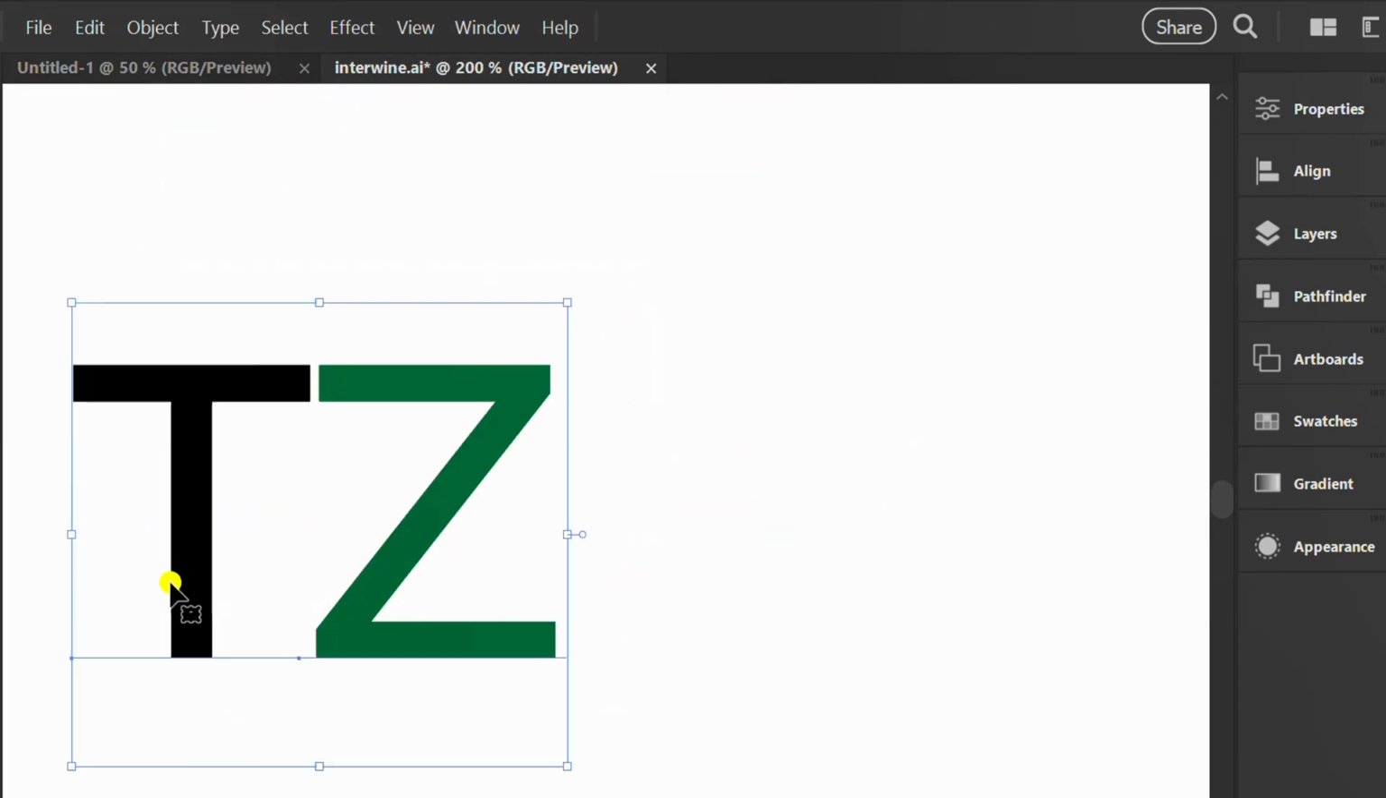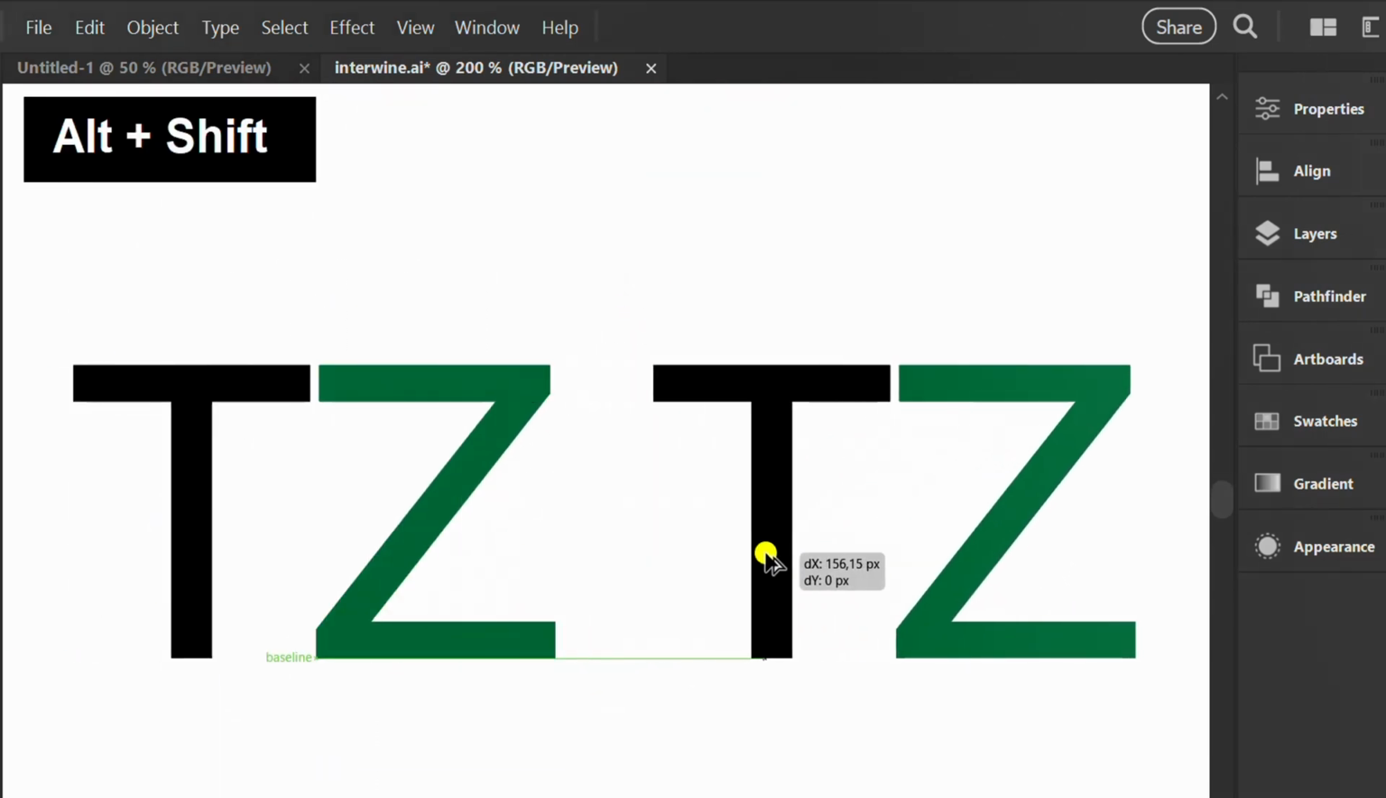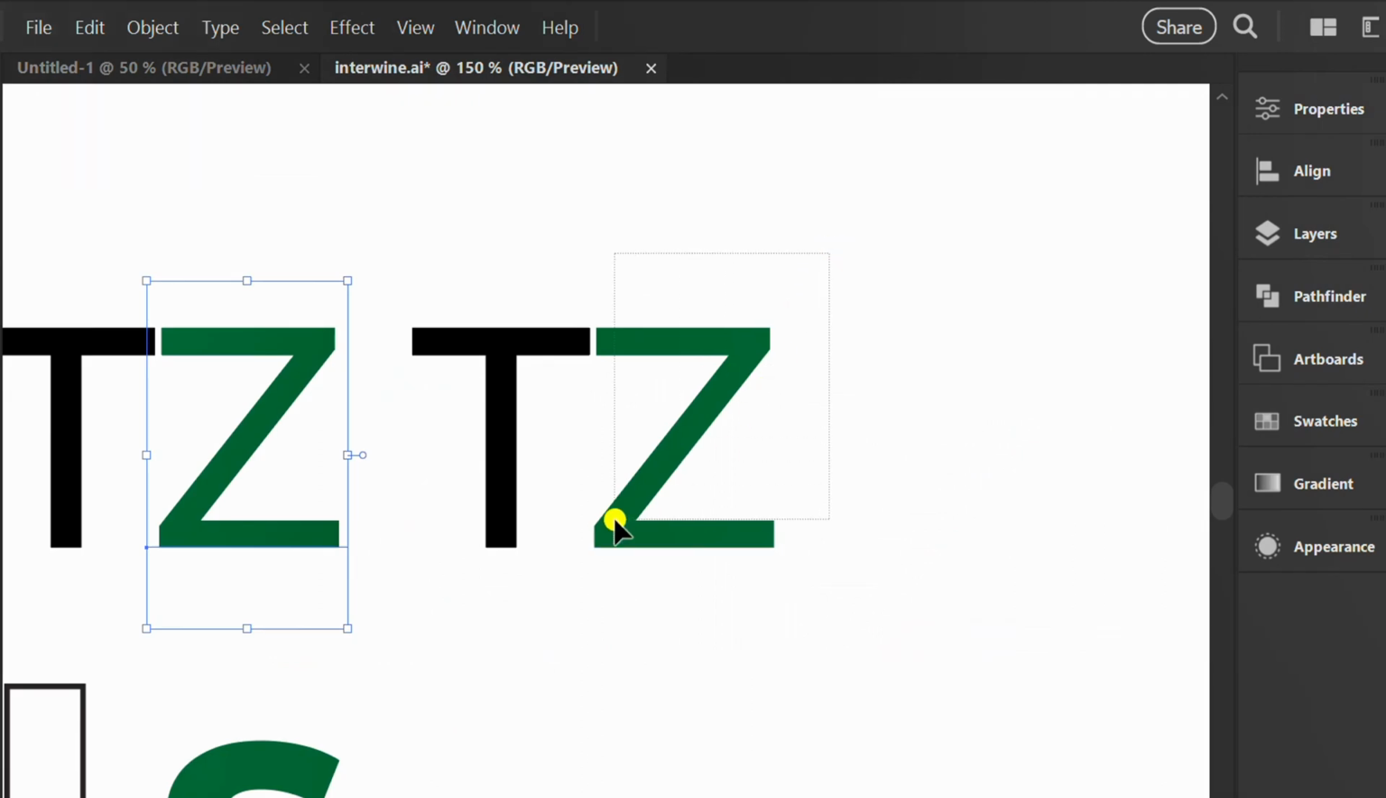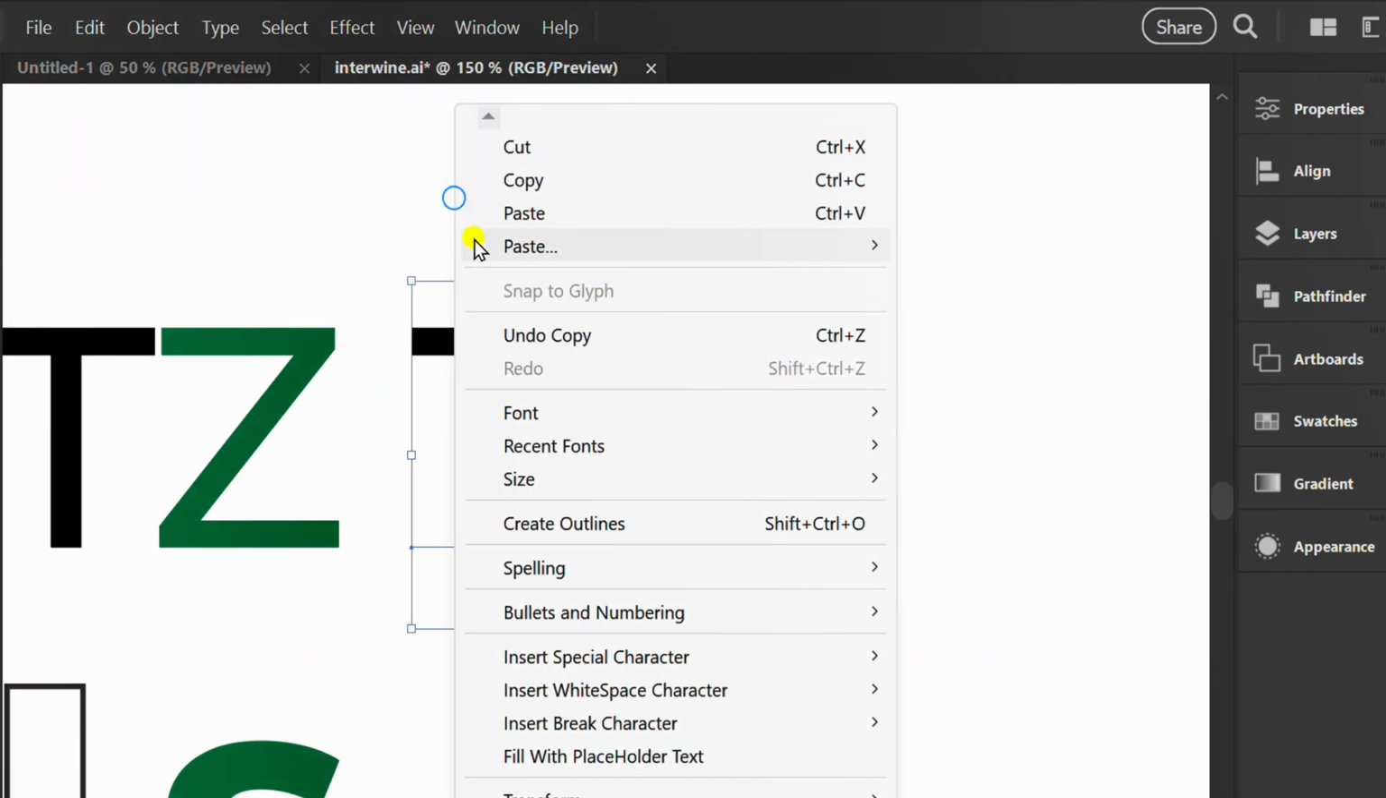Can also be applied to text. Create outlines.